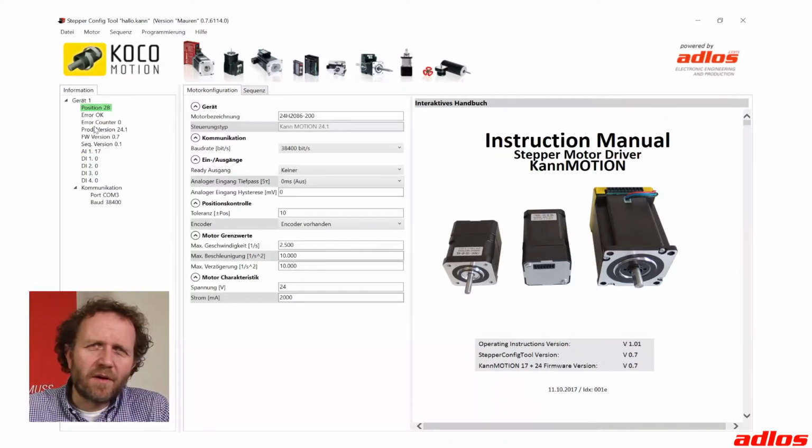Most of the values are self-explaining. For example, the error: is there an error or not? The error count, how many errors you've had. Then the version numbers, hardware version, firmware version. The sequence version I will explain a bit later in sequences. Then you have the actual values or statuses of the digital and analog inputs. The communication parameters are displayed.